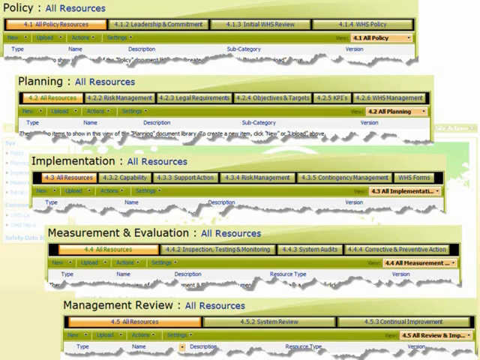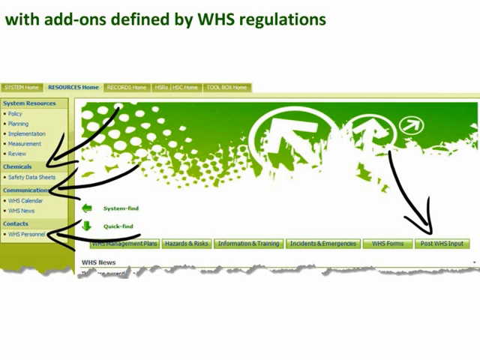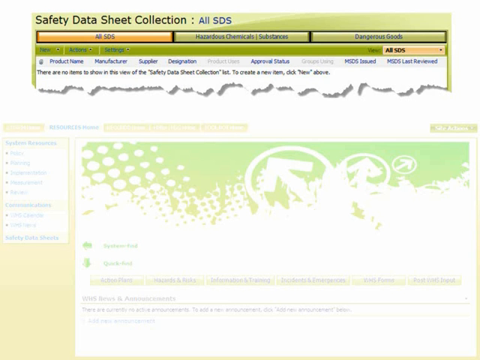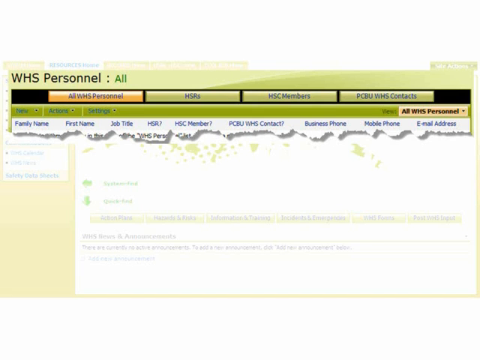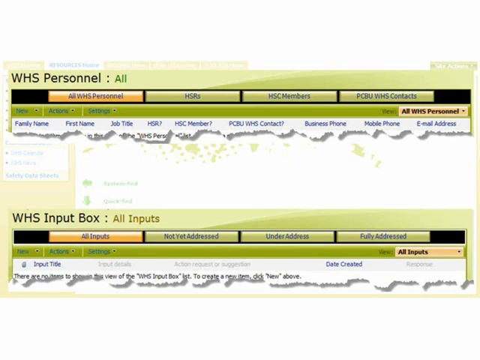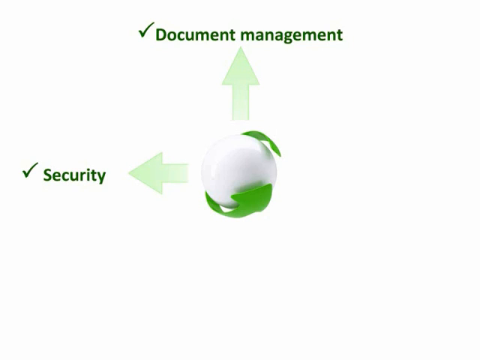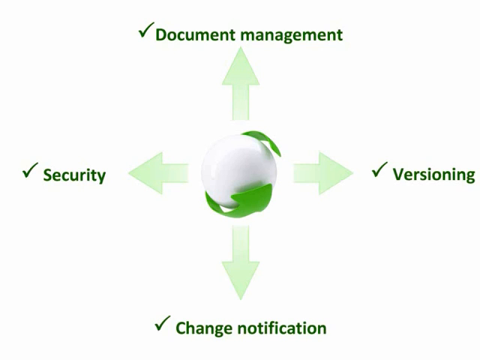SafetyPoint also has add-on resource areas defined by work health and safety regulations for the management of hazardous chemicals and for communication and consultation with workers about work health and safety matters. Constructed using Windows SharePoint software, SafetyPoint has built-in security, document management, version control and change notification capacities that allow easy management and tracking of the currency and accessibility of your organisation's WHS documents and resources.